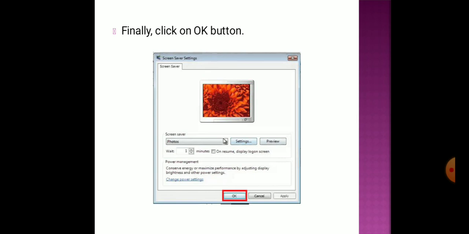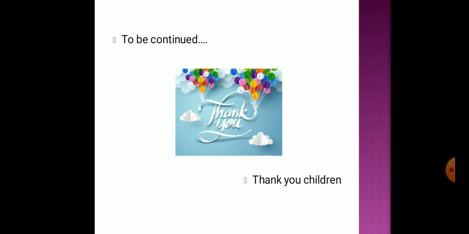Okay. So today we have seen how to move the taskbar, how to change the wallpaper, how to change the screensaver, and how to add gadgets on the desktop, isn't it? Yes. So we still have some more topics in this lesson, children.